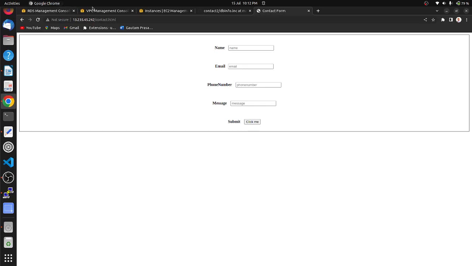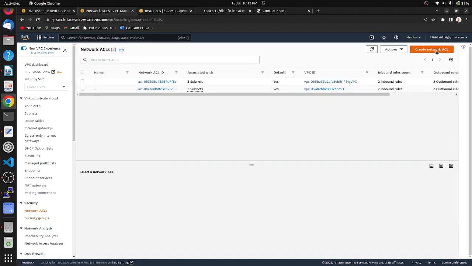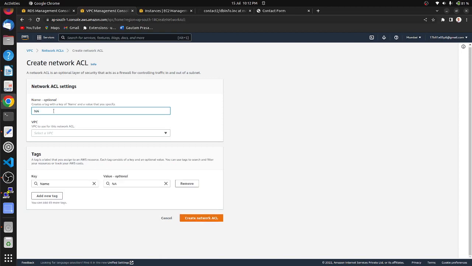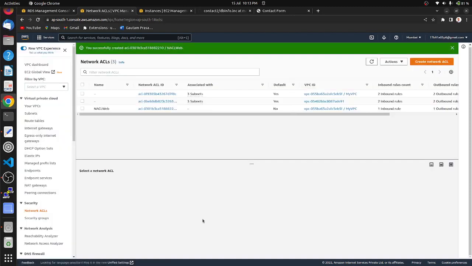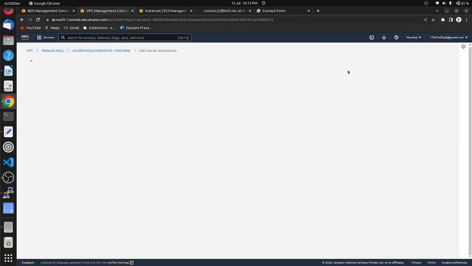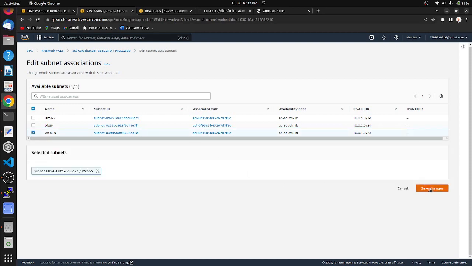Now we are going to add the NACL. So let's go to network ACL, create network ACL, name is as NACL web, choose our VPC and create NACL. Now go to action, edit subnet association. We are choosing web subnet, save changes.